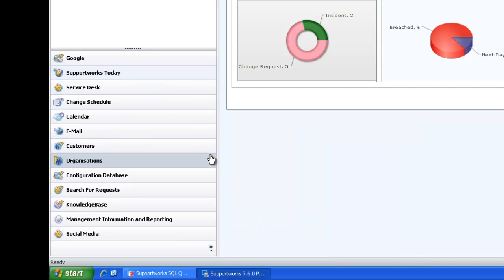So that's all in regards to the navigation pane. If you have any questions, please let me know.